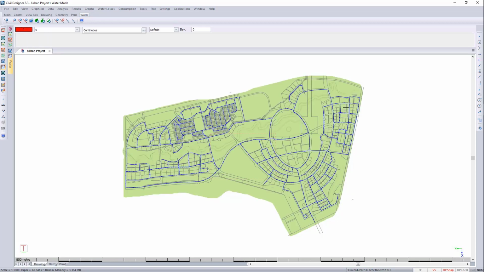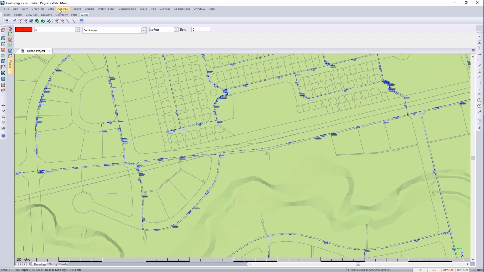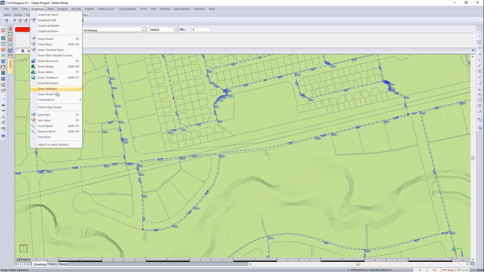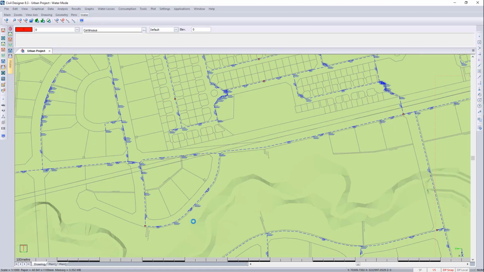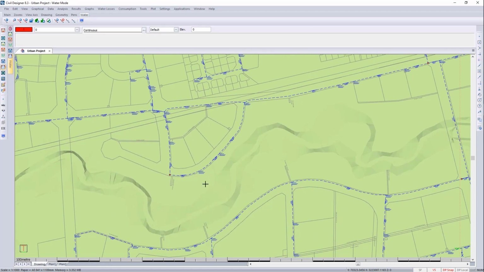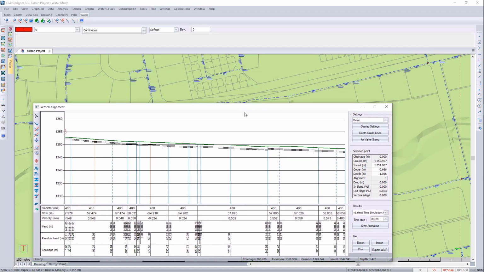Let's create a layout and look at the effects over time. So I'm just going to choose a smaller section. I'll quickly just define a pipe route from here to say here. I'll just call this demo. Great, so I'm going to just move this up over here and I'm going to go to Tools, Vertical Alignment. You can see the demo path has already been shown.